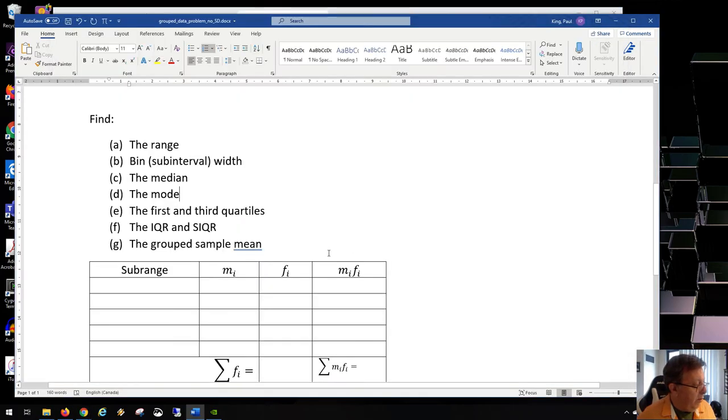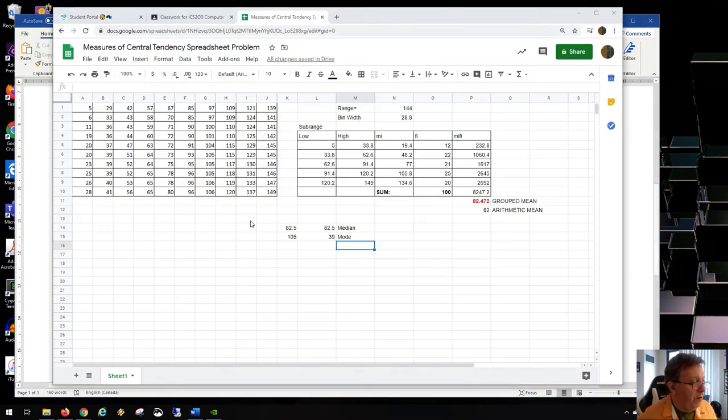All right, now what about the first and third quartiles? Remember that the median is also equal to Q2, the second quartile. But what about the first quartile, Q1, and the third quartile, Q3? Well, we can do this.